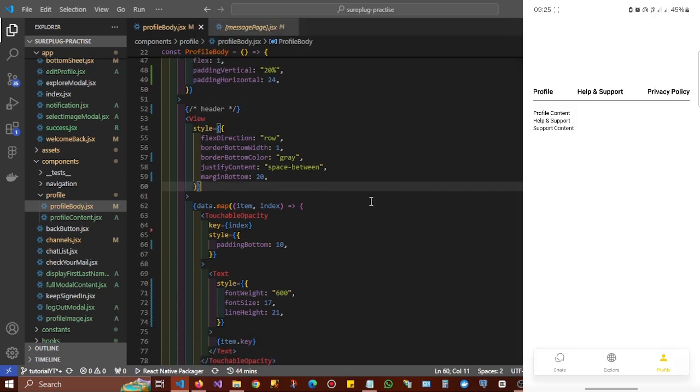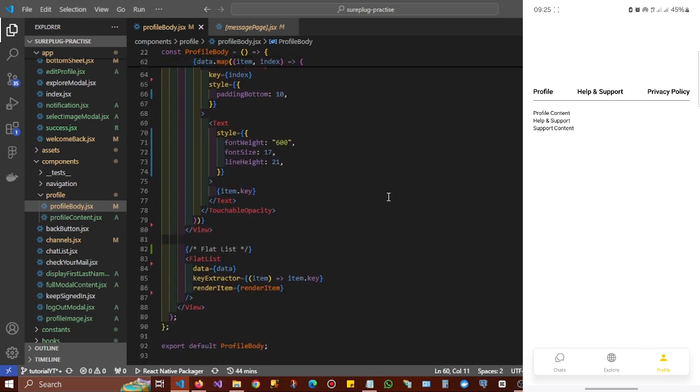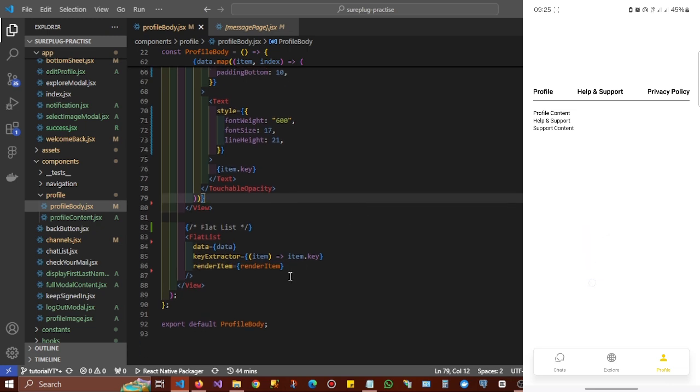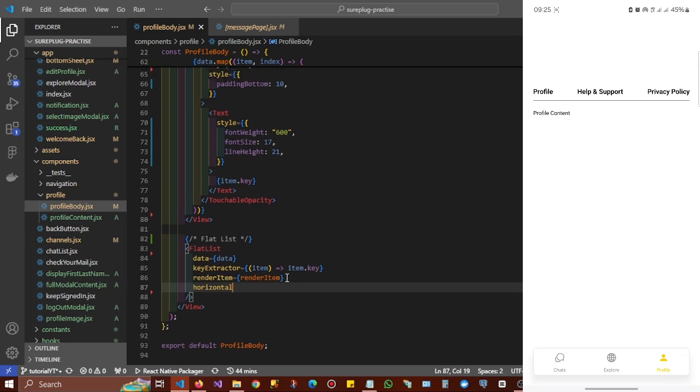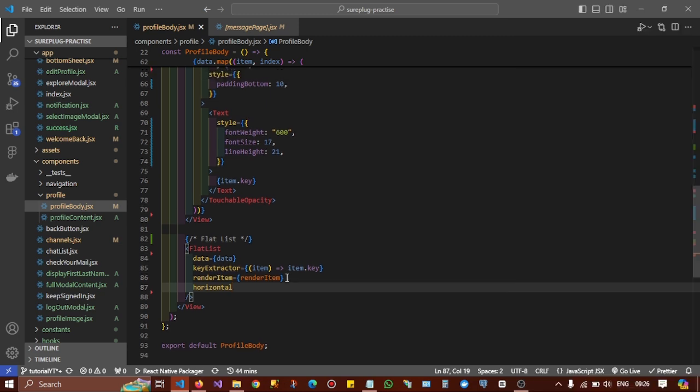Alright, so if you copied the code from GitHub, you should have something like this on your screen. Profile, the help supports, the text. So now we're going to add some rules to our flat list because we want the content to be horizontal and we should be able to scroll through. So we apply the horizontal prop to our flat list, then apply. So you can see now our content is horizontal.